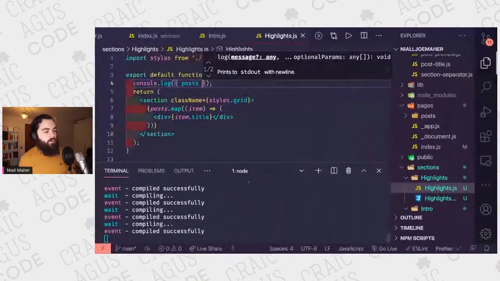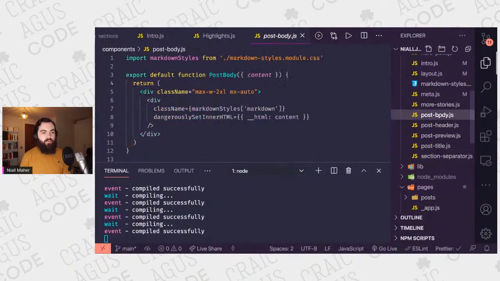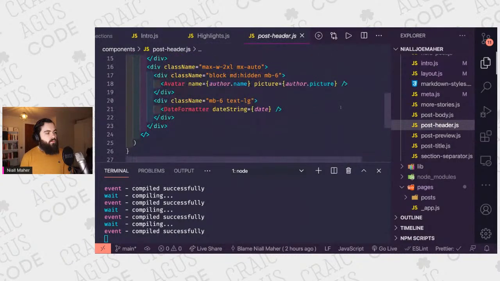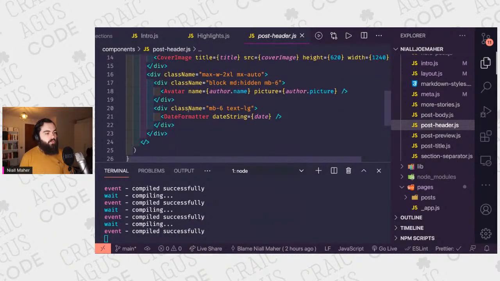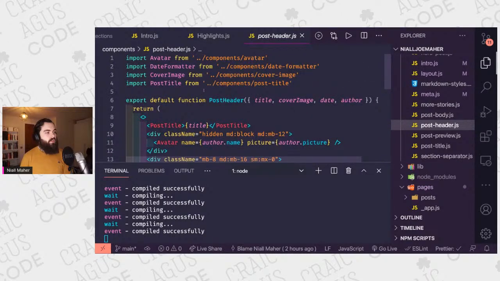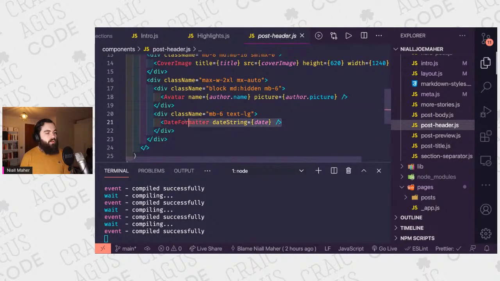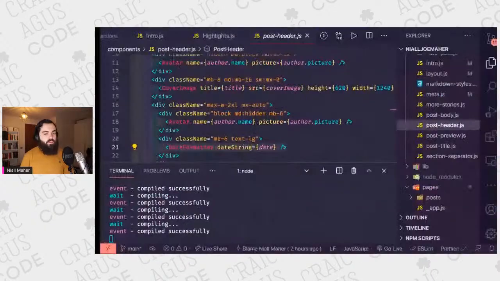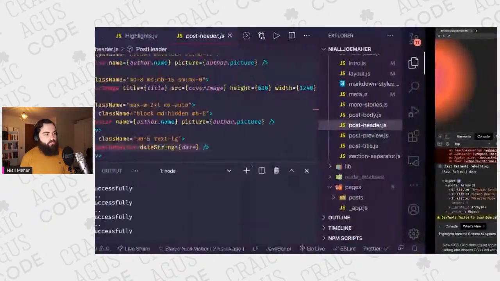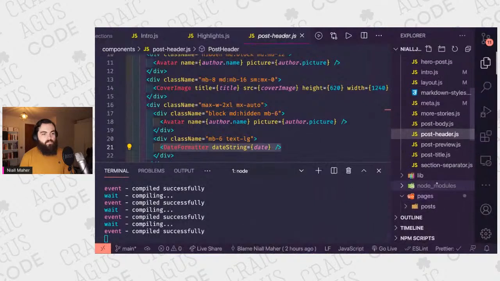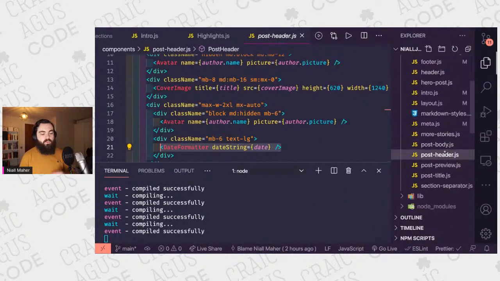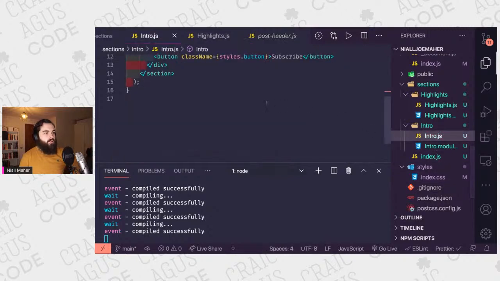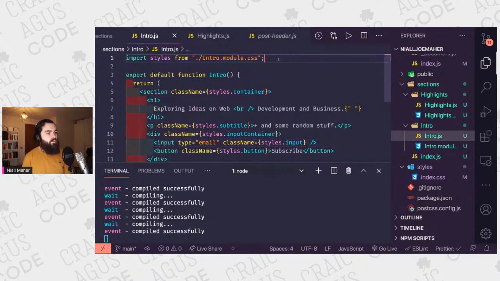Title, date. Okay, we add the date formatter from here, don't I? I do have a date formatter thing, so I can bring that in and that'll take the date string. So what we will do is import that date formatter. I'll need to pull that into its own component after.